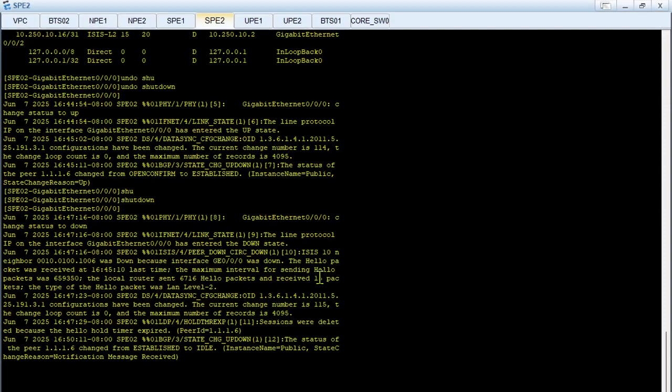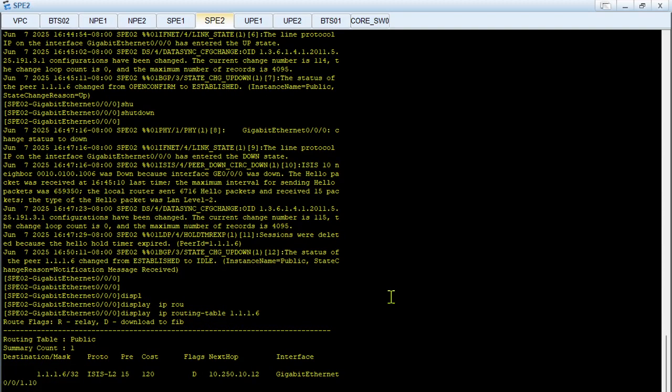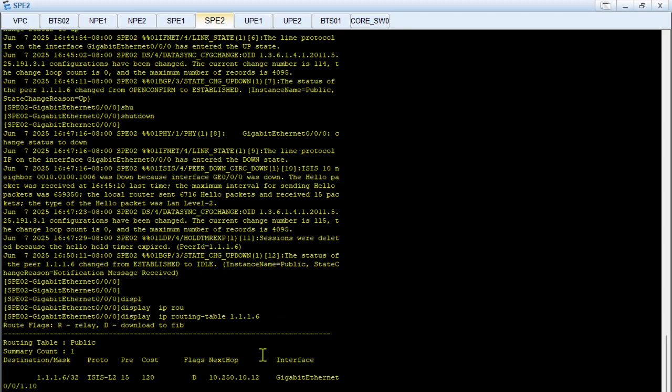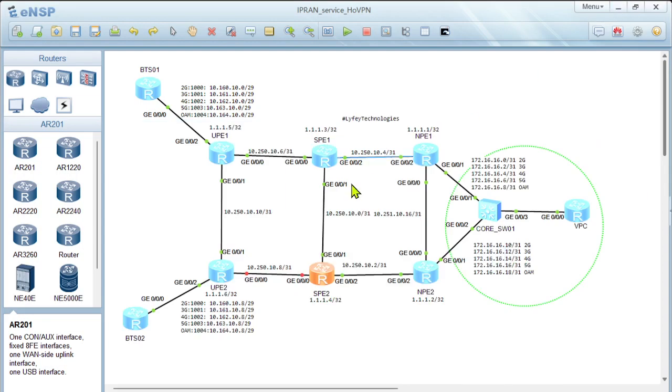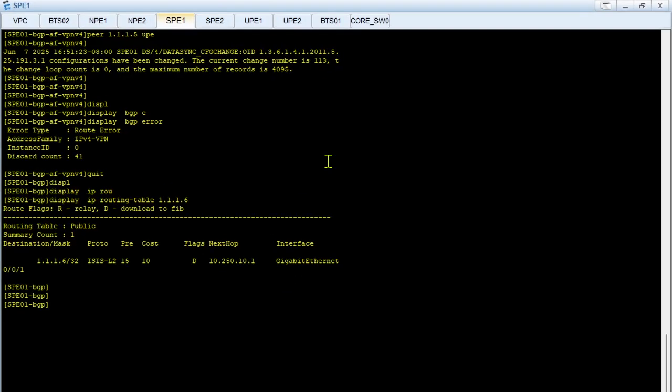Let's check on this imported node. Display IP routing table 1.1.1.6, 10.1.50.10.12. It's pointing to... So it's a loop. Yeah, there is a loop happening.